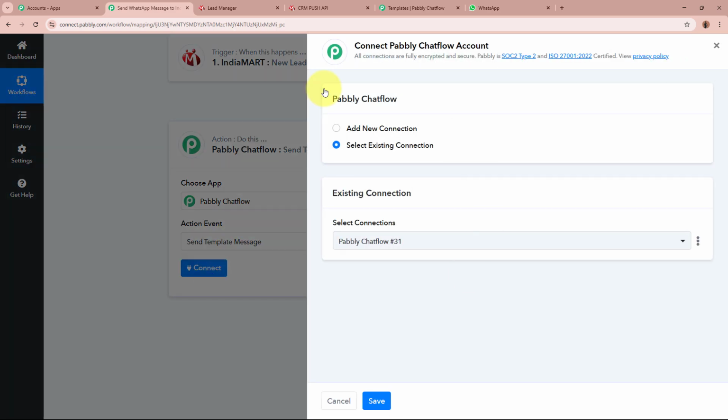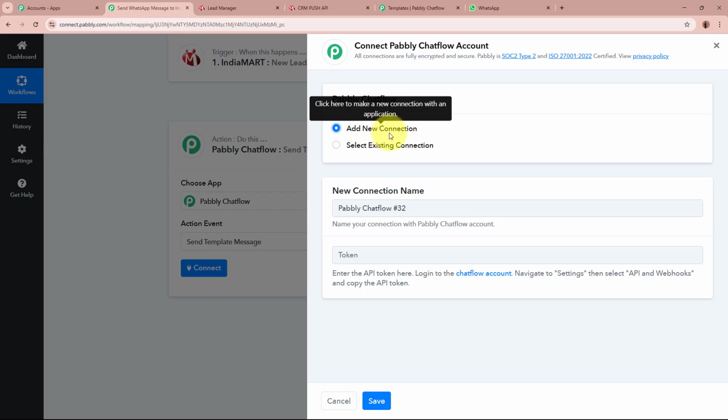Then I'm going to click on this connect button. A window is going to appear in front of you, on which click on add new connection, or else you can select the existing connection that you have. After that, over here it is asking for the token. Using this token, we're going to build a connection between Pabbly Chatflow and Pabbly Connect.